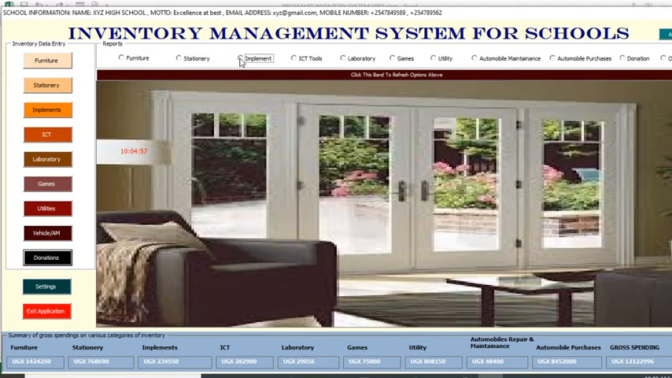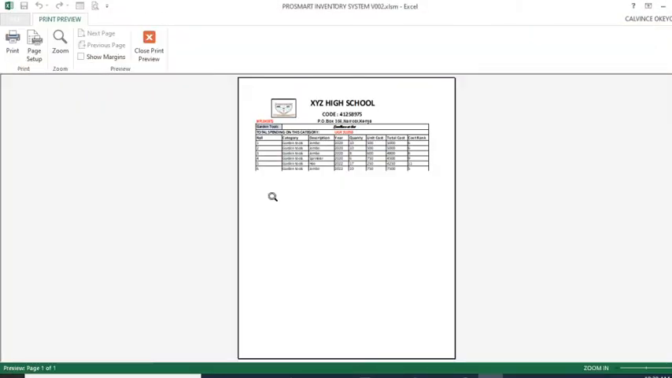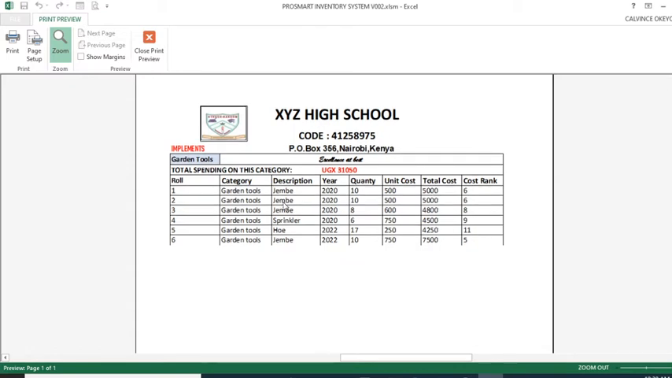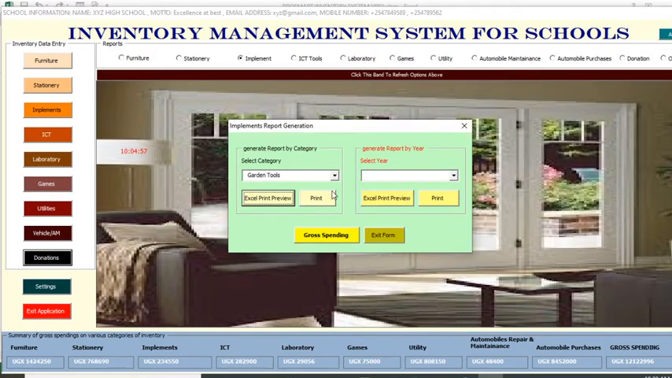Very good report. Implements are more or less similar. By category, you can view garden tools. How much have you spent on garden tools? You can see the garden tools. That is how we have done in garden tools, and that is the total for the number of years. Now we are viewing this particular report. Let us refresh. Okay, so you can print that one.